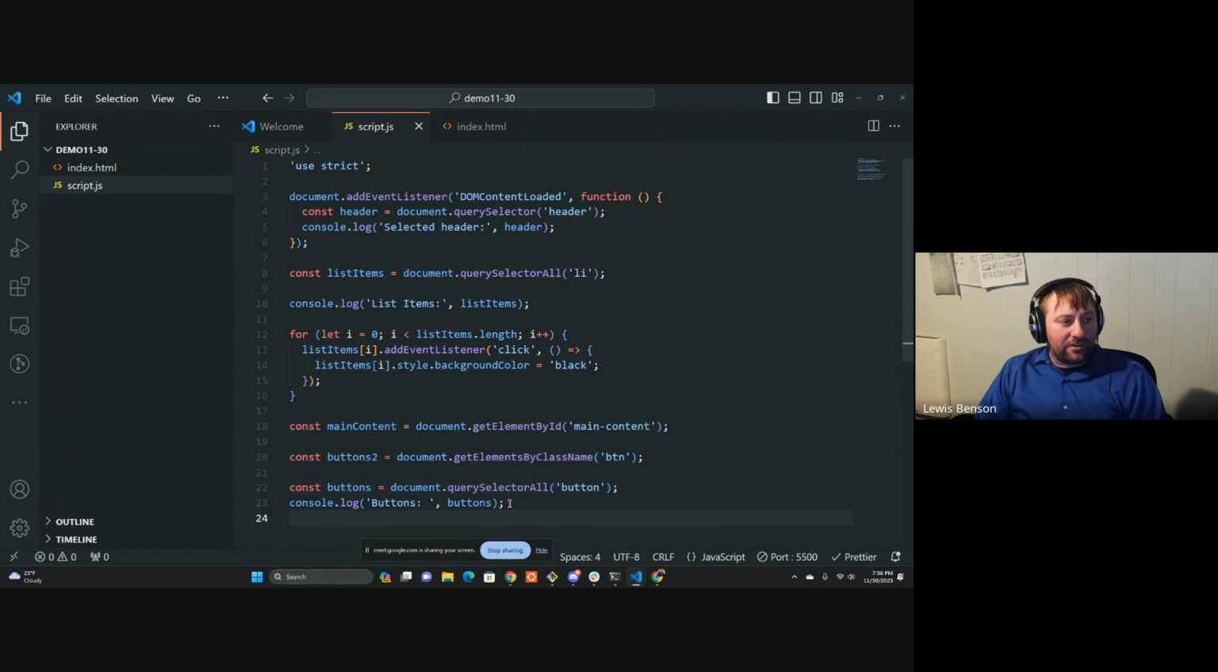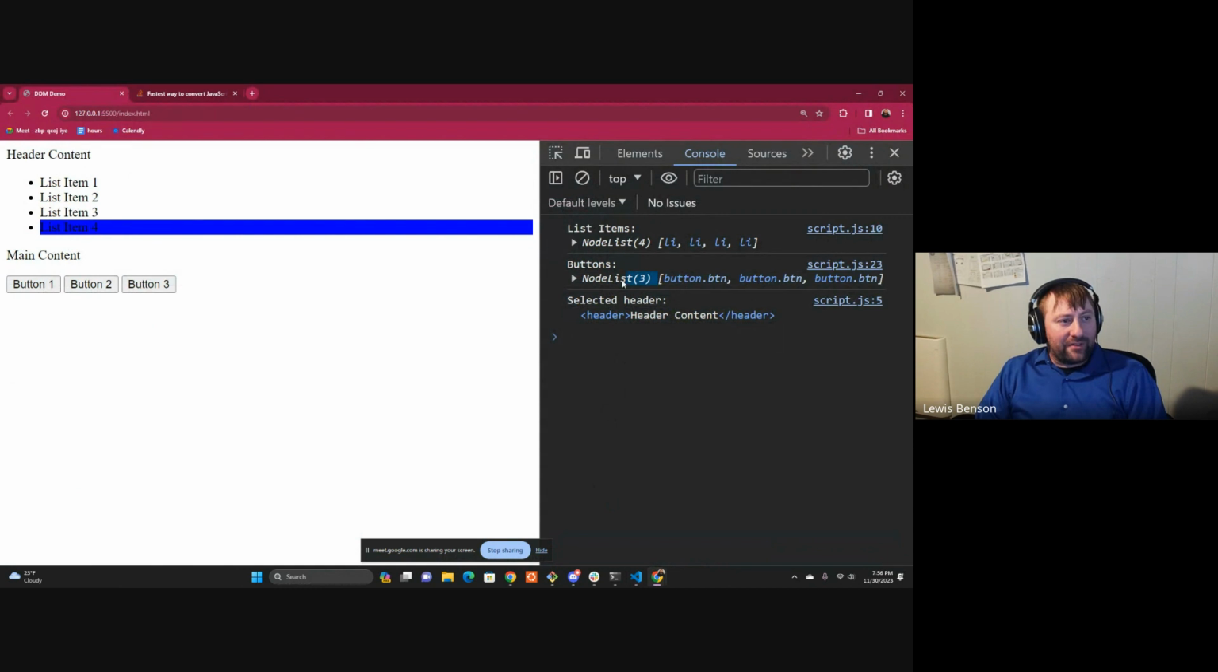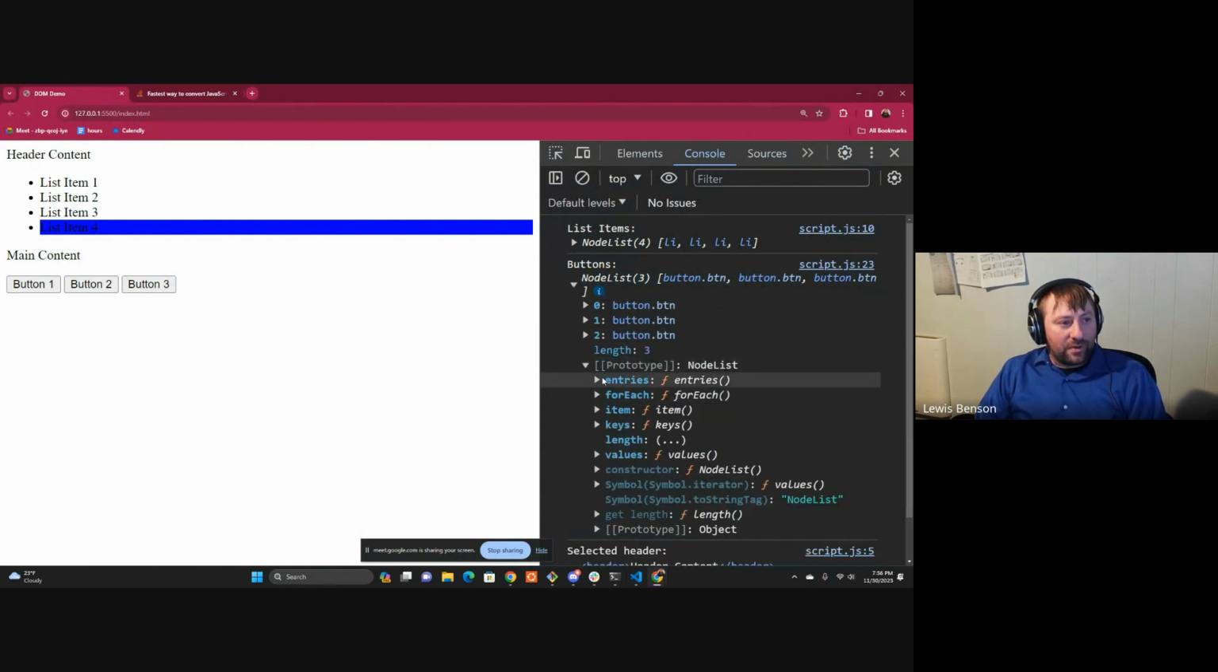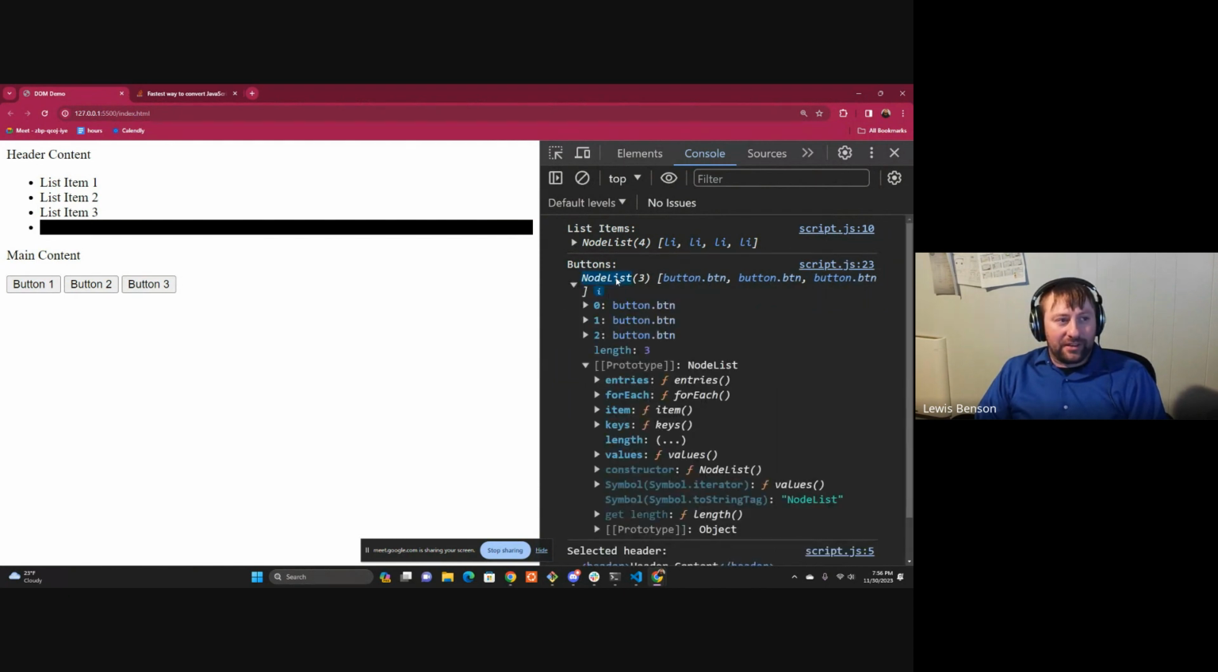So let's take a look at our console.log now that I changed this over to a query selector all. And now we can see we have a node list again. So within our prototype, we get our for each. We have even the entries function, which is pretty nice too. I use that occasionally for getting each item out of there. You could also just convert this to an array if you needed to. I typically just use a for loop though, and I'll iterate over my items. And I'll make sure that I'm doing whatever I need to change through the node list.